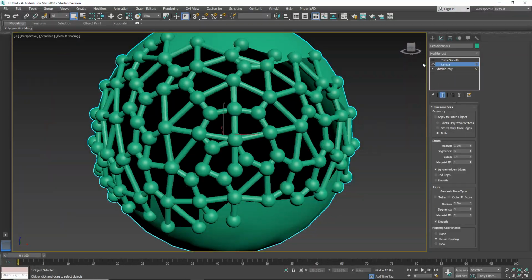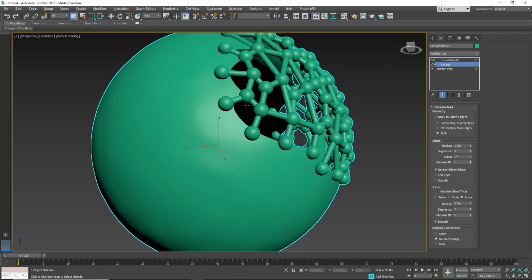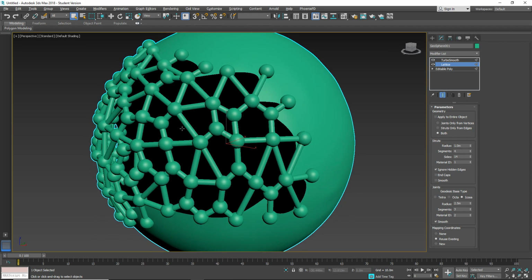Now let's apply some turbo smooth and increase the resolution.